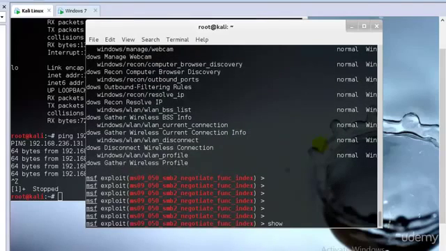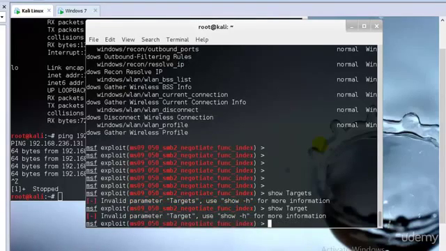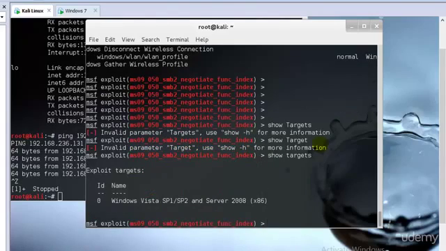Using an exploit also adds more options to the show command. So I can also type, let's say, MSF exploit show targets, and it will show me targets if there are any. Let me check. Perfect. It should be a lowercase l. So this exploit will work towards Windows Vista Service Pack 1, Service Pack 2, and Server 2008.